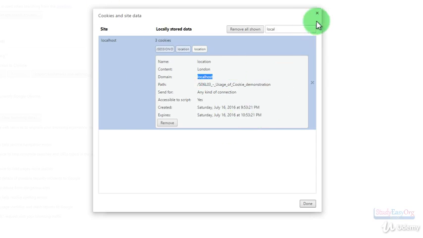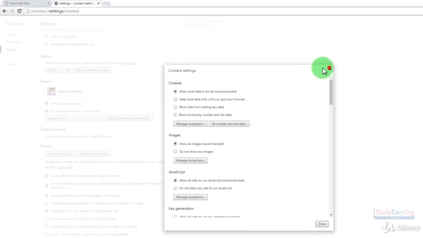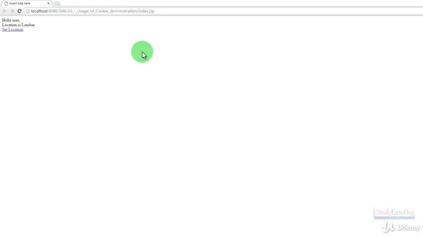So this is all about cookies and how we can set it, how we can get it, and what is the usage of it, and the cookies are dependent on the web browser. So this is all about it.